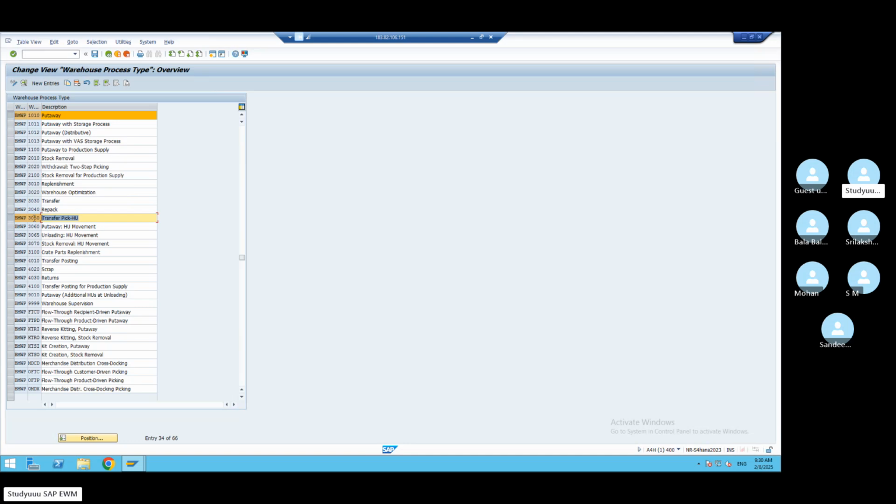Means what he is doing here? He is not disturbing the stock inside. He is doing PIKU. PIKU means what? He is creating one HU, a handling unit. In this case, what is the handling unit, guys? PIKU means what here? Cover. Ah, cover. PIKU means cover in this case.